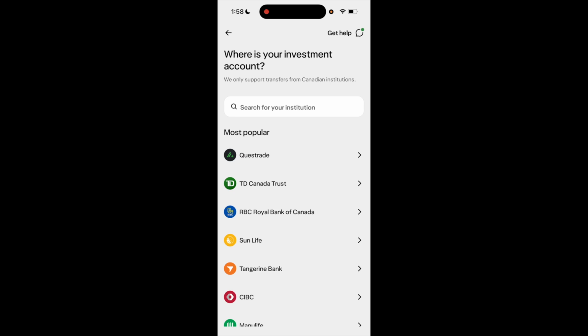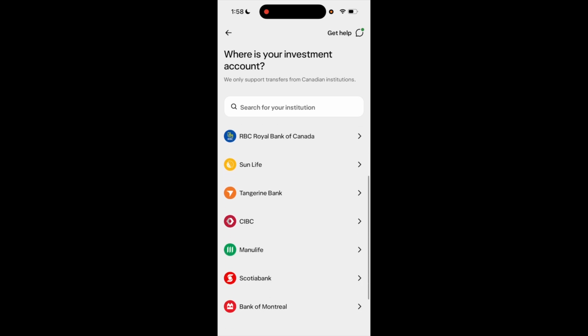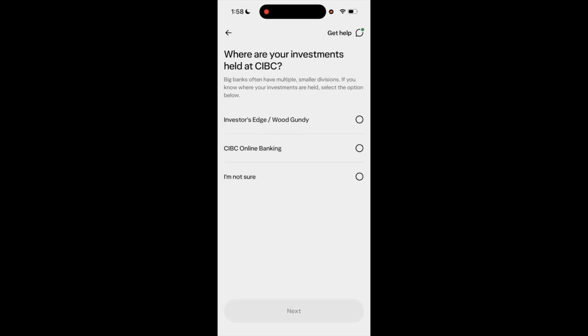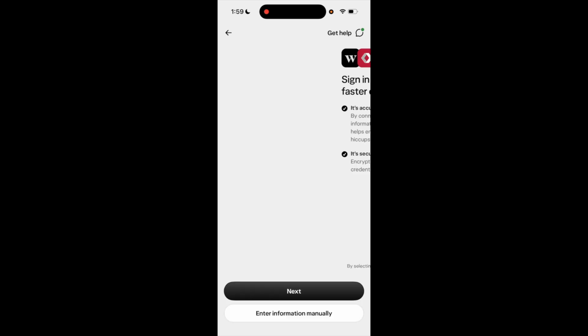Once you're here, you can find your institution for your investment account. In this case, if I were to scroll down and find CIBC, I can then go ahead and select that option. Once you're here, you can then select where your CIBC investment accounts are held. So there's Investor's Edge or Wood Gundy. There is CIBC Online Banking, or if you're not sure, you can press Not Sure. I would just do Investor's Edge for this example, and then go to the bottom and press Next.